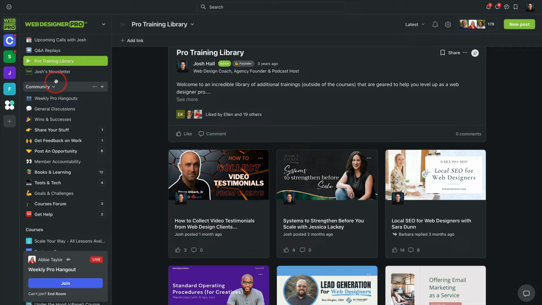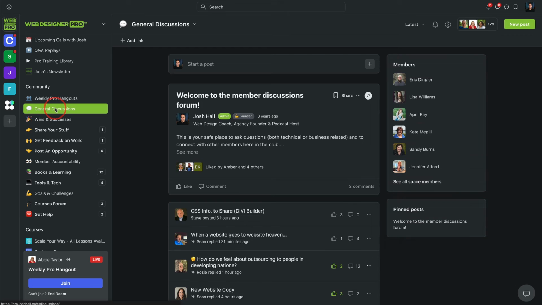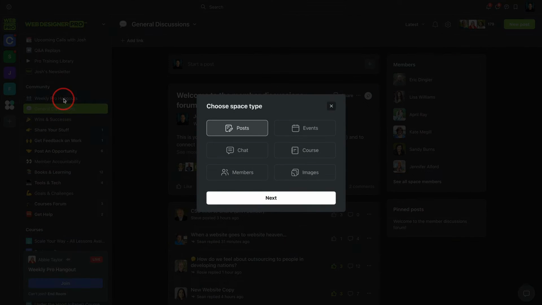Now let's bounce over to the community itself. I just showed you my members are currently having our weekly hangouts, but one of my favorite aspects of Circle are these spaces, because you can actually customize these not only with the look, but you can create different types of spaces. So I can go in here, create a space, and you'll see here I can choose a space type. So I can say whether this space that I'm creating is a post, which I could format like I showed you. There's events.